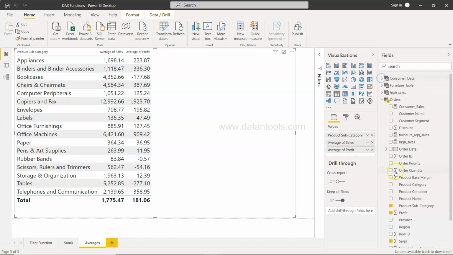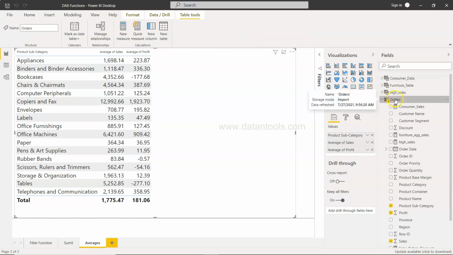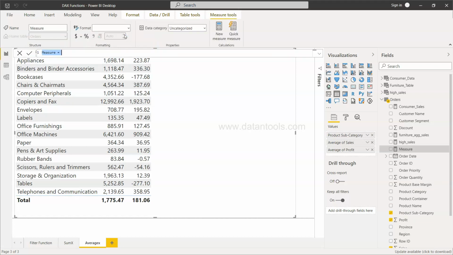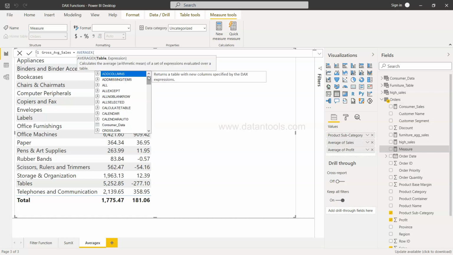So how can you do that? First, you need to make sure the right table is selected, then you go to New Measure, and here you will have to mention Gross Average Sales, and this will be AVERAGEX. As you can see, it calculates the average arithmetic mean of a set of expressions evaluated over a table. So that's a perfect function for us.